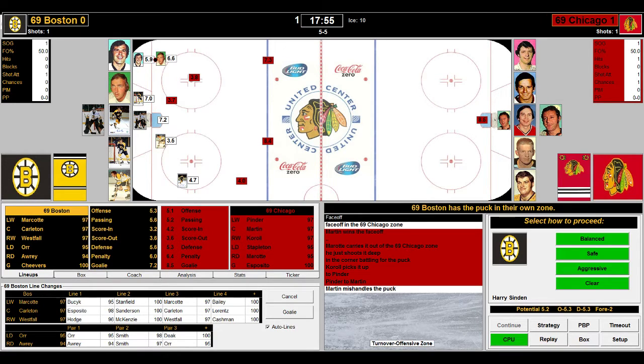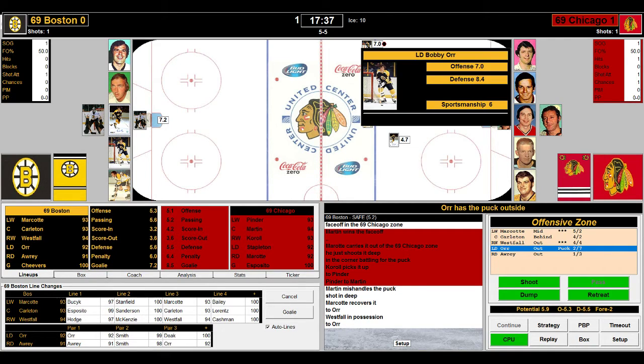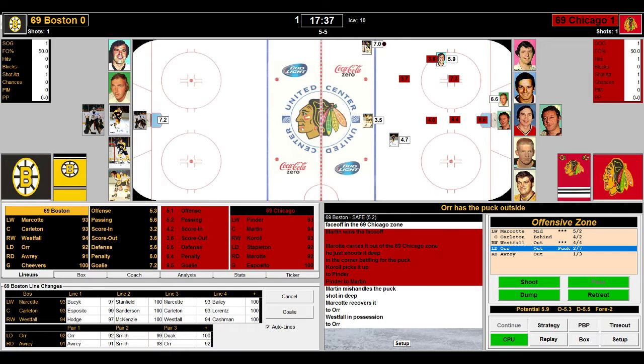We're going to proceed safe. Westfall passes to Orr. So Orr has the puck up here. And now it gives us some choices. We can shoot with Bobby Orr, and that might be our best choice, or we can pass. And there's other options, like we can bring up strategy here. I don't know if this screen's going to pop up for you guys. Let's just see. I don't think it's going to pop up. But there's a strategy screen. Let me see if I can get that up for you guys if you want to see it. Let's go to OBS. Let's go game capture.